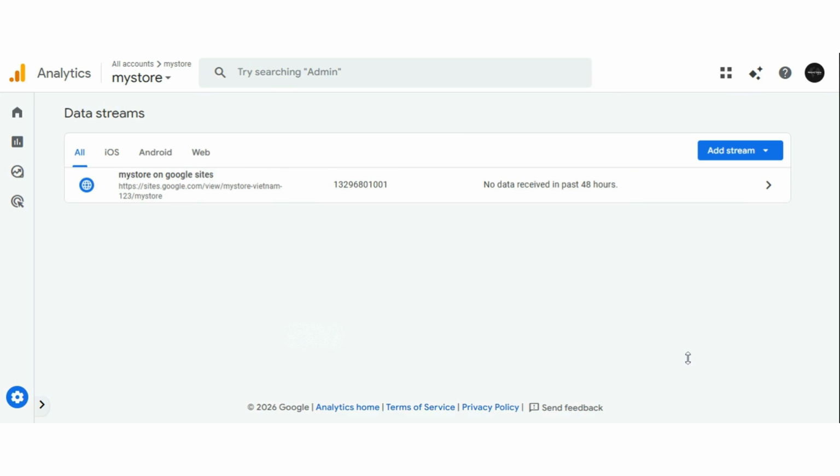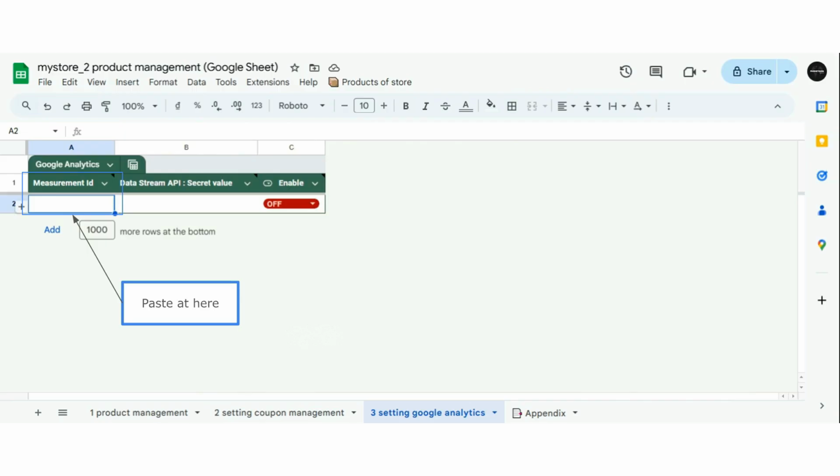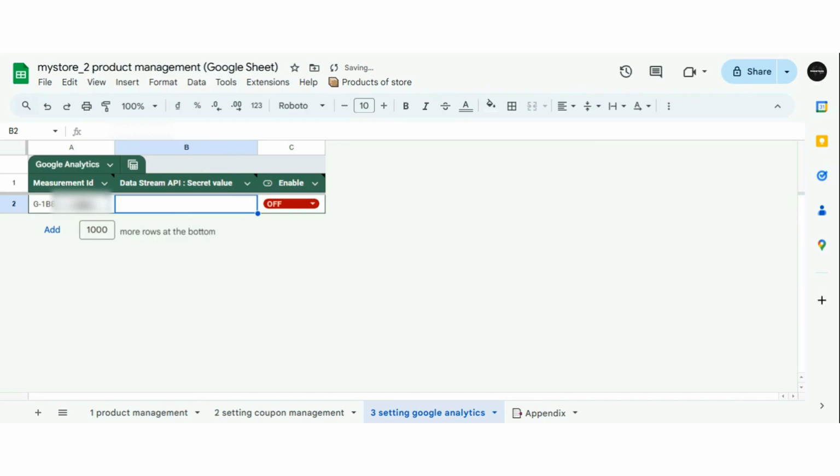To fill in Measurement ID, return to the Google Analytics interface and click on the created data stream. A details table will open. Copy the Measurement ID information. Return to the Google Sheet interface and paste it into the corresponding field in the setup table. Continue filling in the data stream API secret value information.